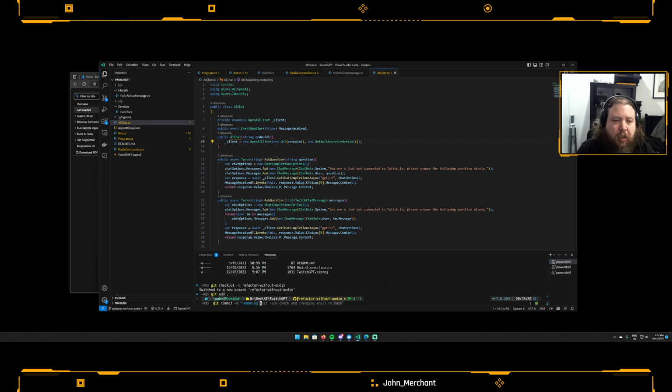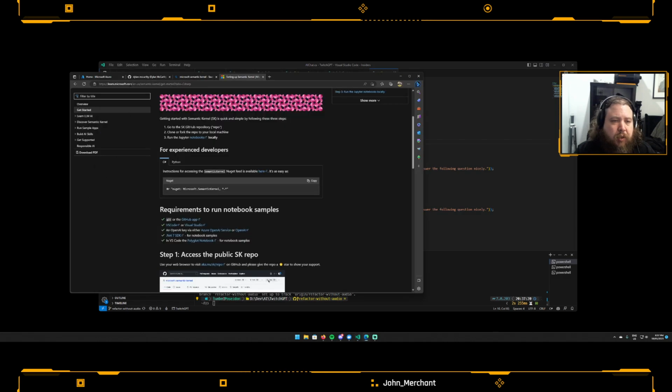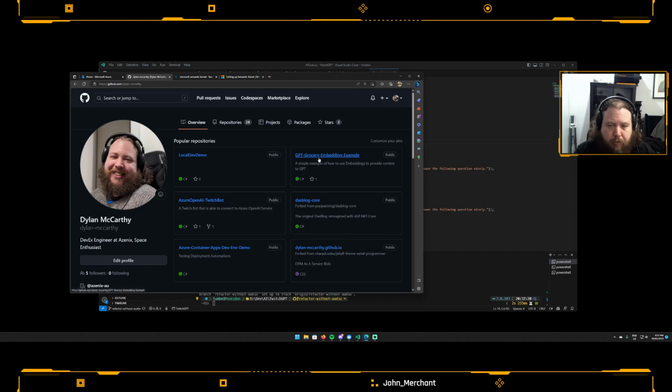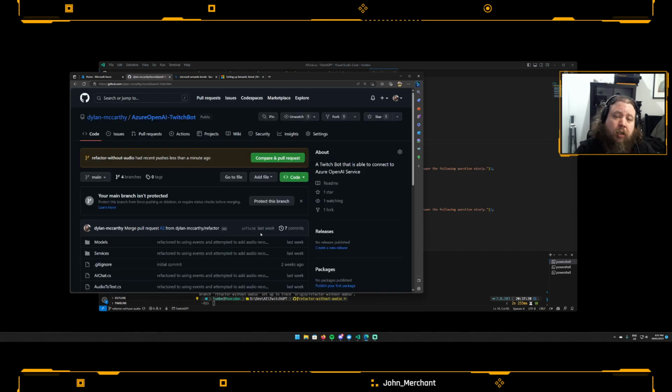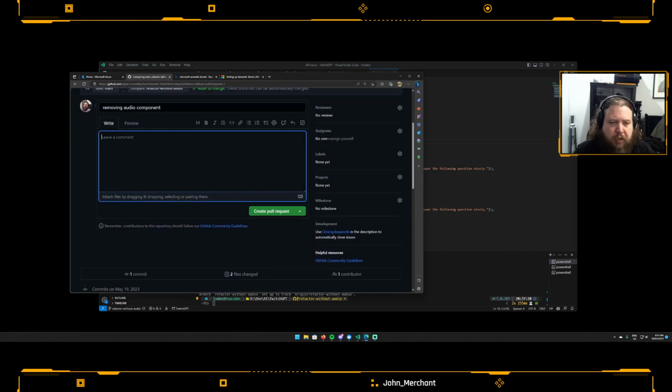So removing audio component. So I set the upstream origin. Refactor out. So push that up to GitHub, and then what we're going to do is bounce over to GitHub and go to our repo here, and we're going to pull this into the main, and we can merge that.